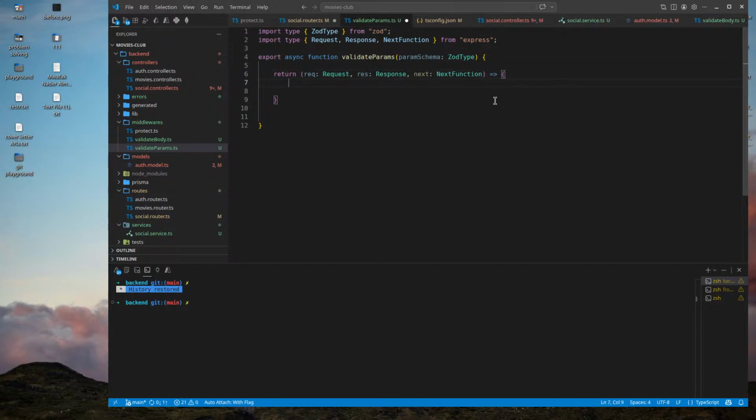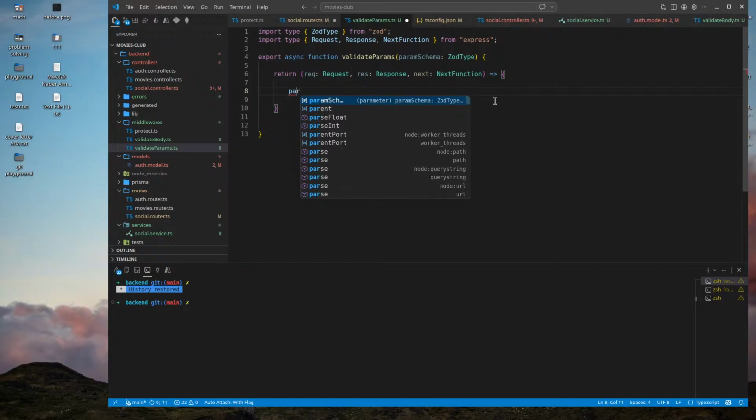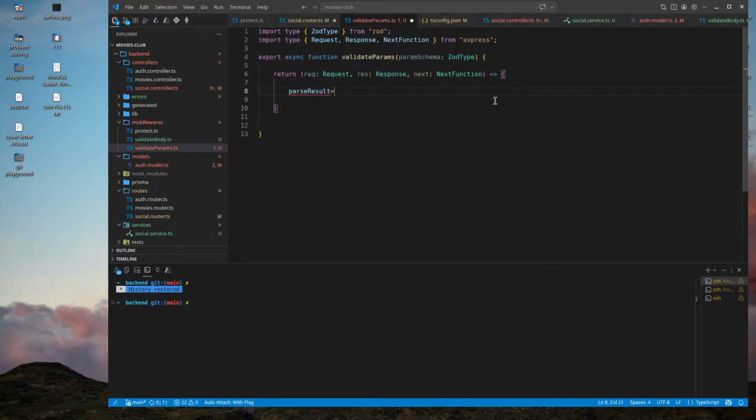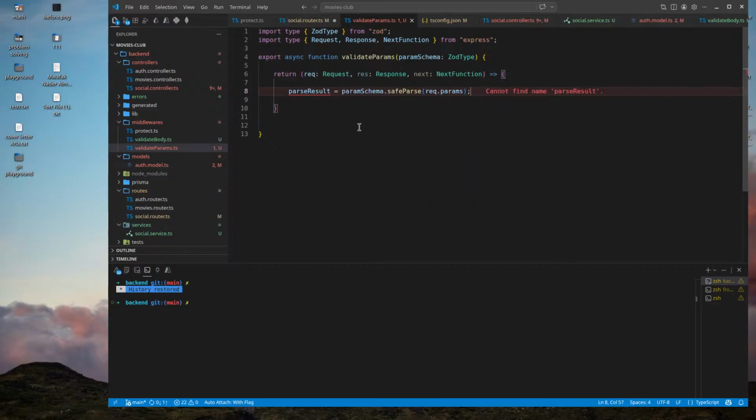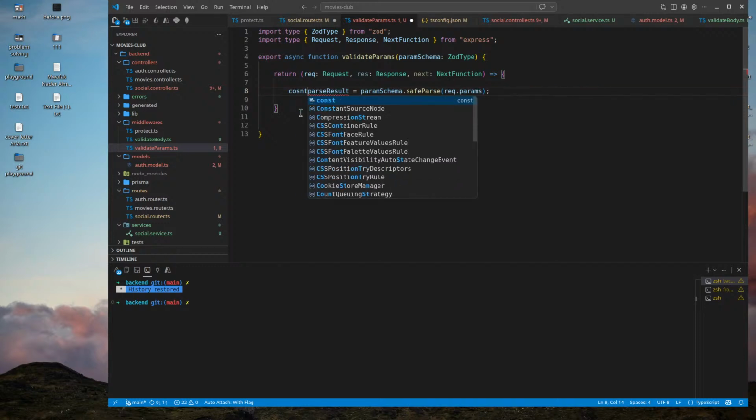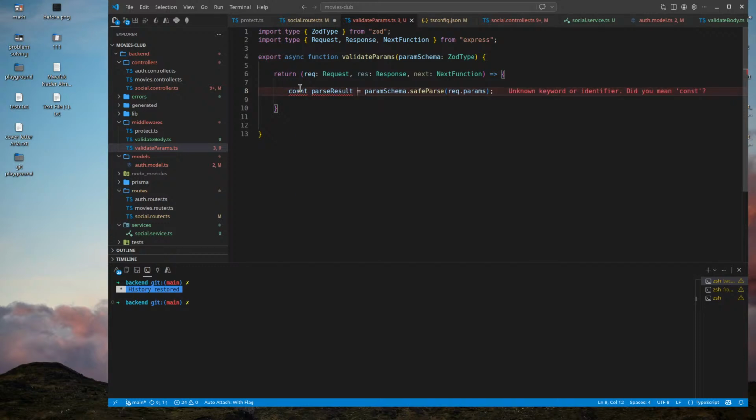Okay, now I'm returning this function. This function is actually going to take my parse result, which is equal to param schema dot safe parse. Safe parse what exactly? Safe parse the req dot params. Okay, and I got an error here. It's not defined, so const parse result.